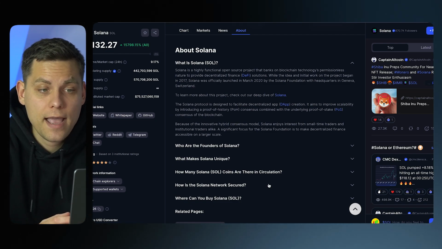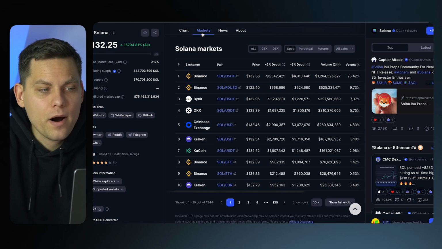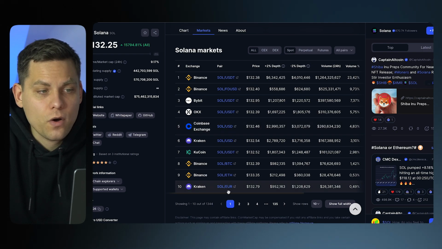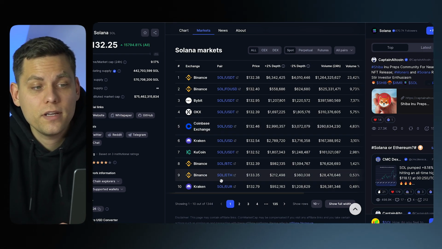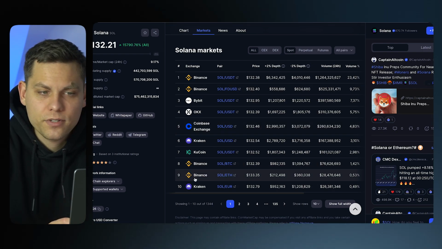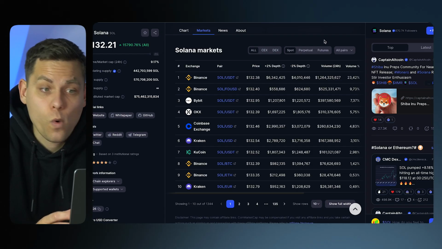At the top there is an About tab, opening which you can read about the project, its development, technology and history. If you click on the Markets tab, you will see a list of exchanges where this coin is traded, its price on a specific exchange and so on. It's an incredibly valuable resource for those new to the world of cryptocurrency. You will find the link to this site in the description.